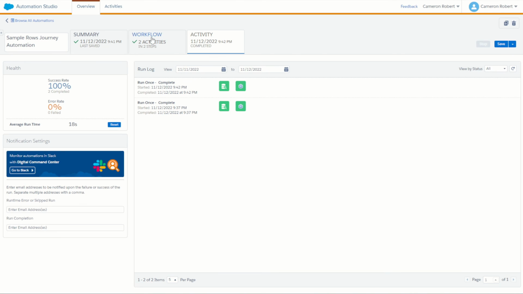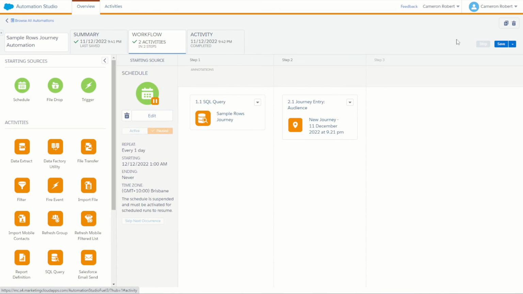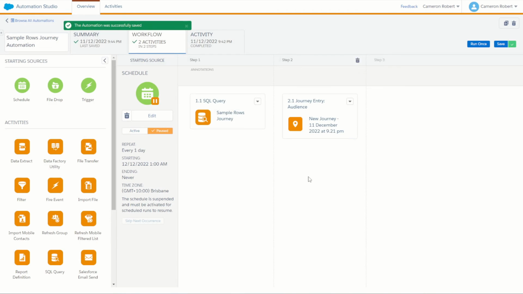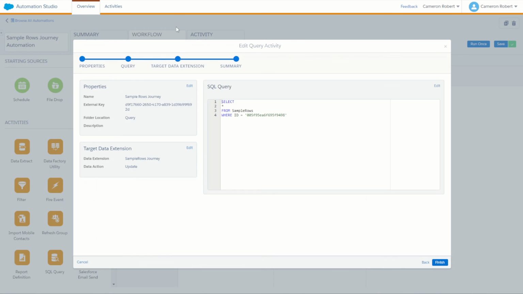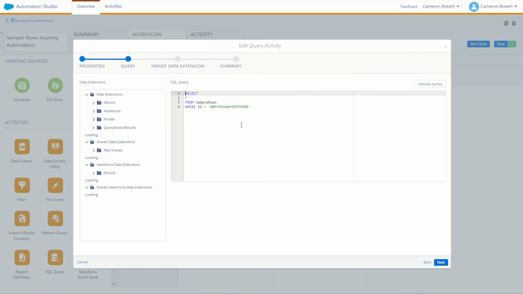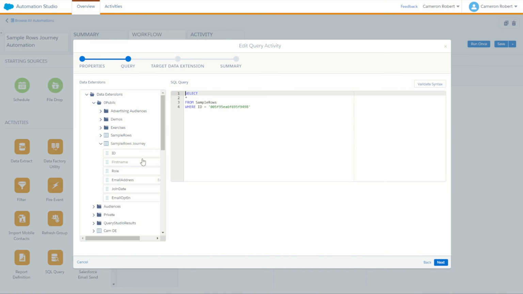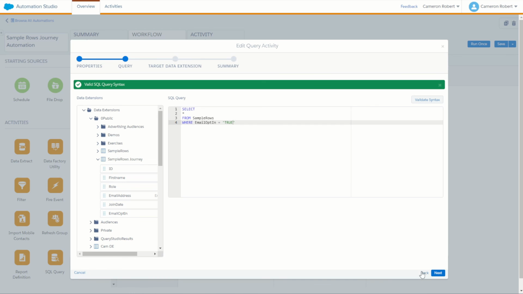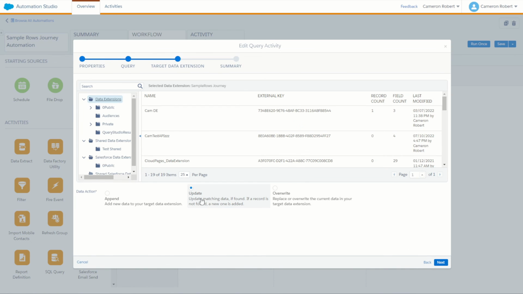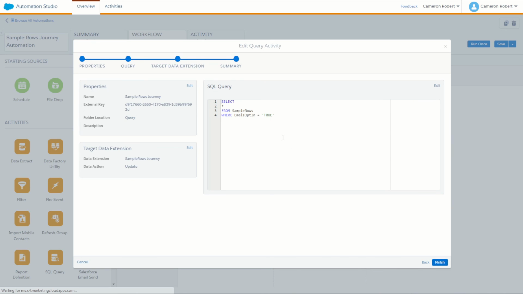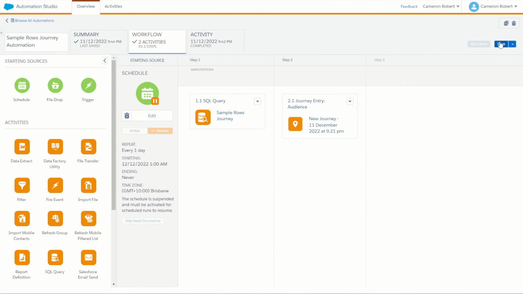So I'll jump into Automation Studio, into my workflow, and I'm going to refresh that screen by going save. All right, here's my SQL. So let's go edit and edit. I'm going to change the condition here to be, I'll check out my field here. I've got sample rows journey. That's going to be where the email opt-in is equal to true. All right, and next, using update again so there's no clash of primary key, and finish. All right, so I'll save that activity, and let's now run it once more.